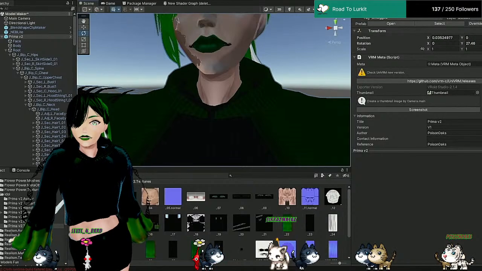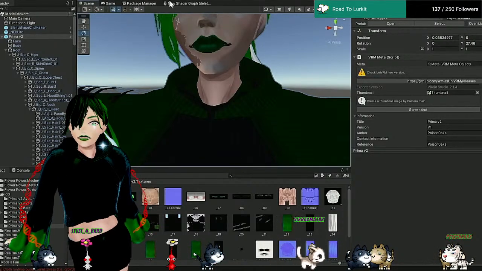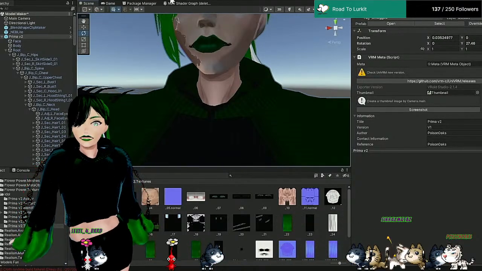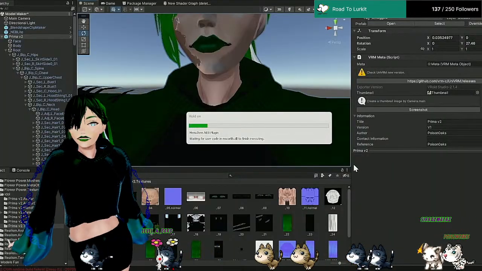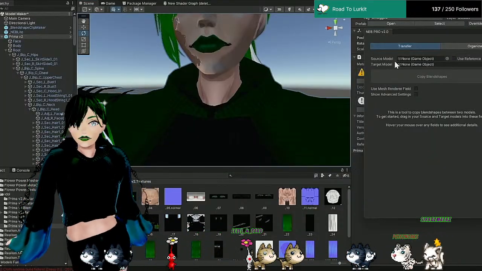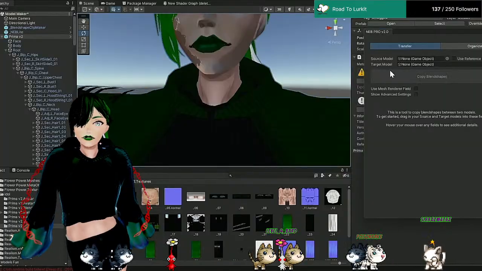The newest version of NEB is right here. I just click this NEB plugin, and it's going to load the plugin. Then you see that it has a source model and a target model.